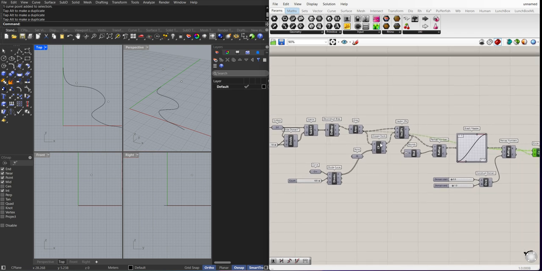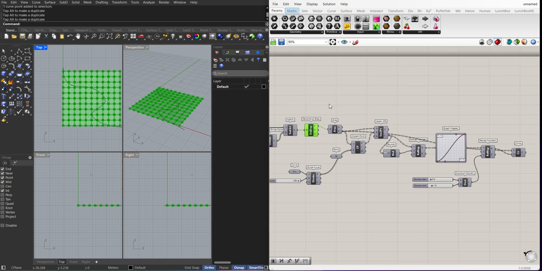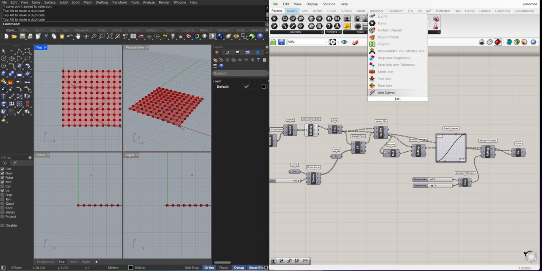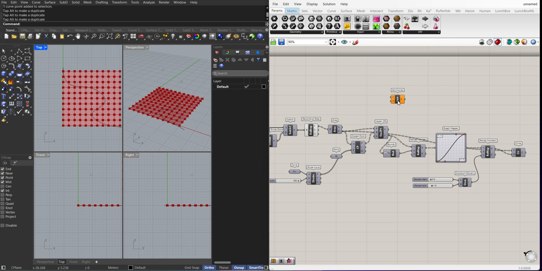So we still have our code over here, and we're going to use the edges of our deconstructed B-rep, and we're going to join those edges to make curves. So join curves, and let's put edges into join. So now we have that. I'm just going to turn this off.